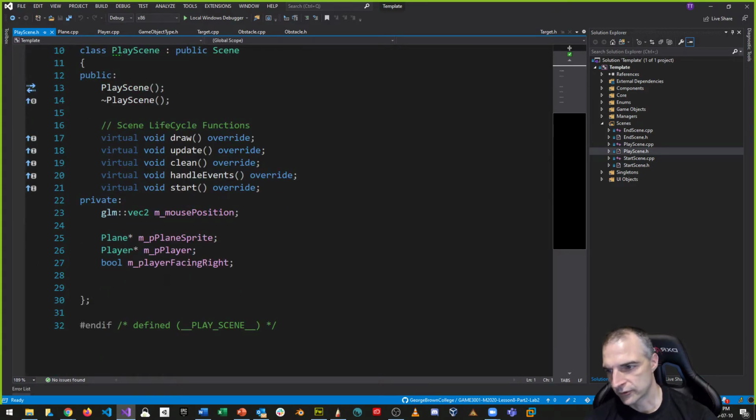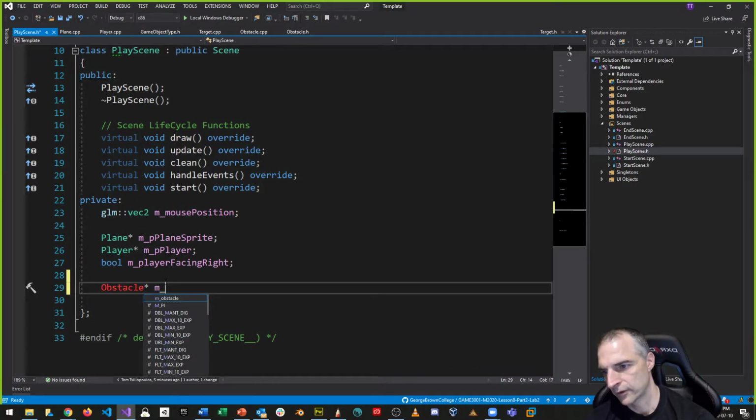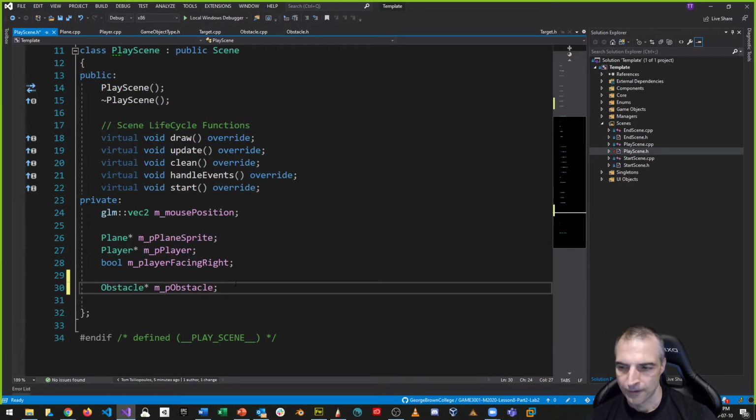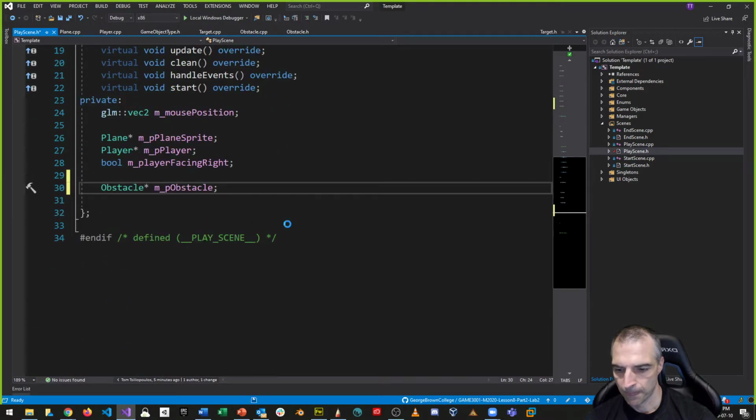I'm going to go down in here and add the obstacle. So I'm going to say that obstacle pointer is m_p obstacle. And it's going to say, hey, do you want to include obstacle? ReSharper, yes, ReSharper. Thank you for that help. And then it's going to include the obstacle include for me. I'm going to go to my placing.cpp now.